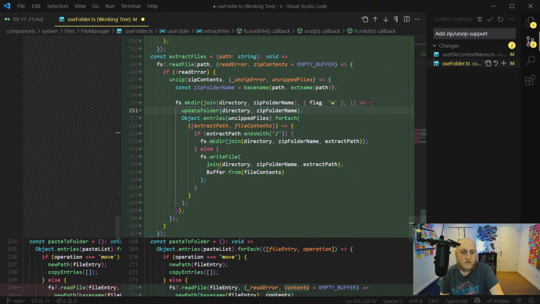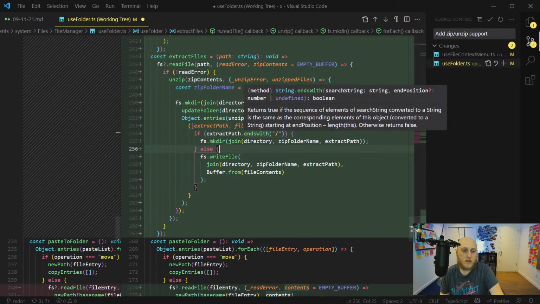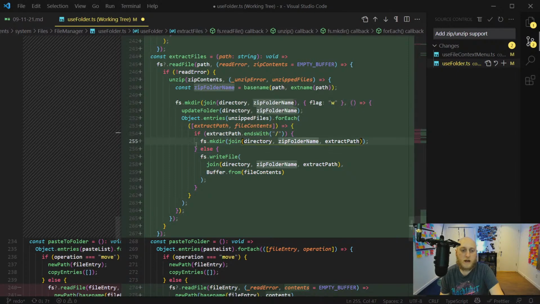Because just the way browser FS works, you kind of throw these requests out into the ether. Anyways, the folder structure ends with these forward slashes when it's a path. So for the unzipped files, if the path ends like that, I know it's just a folder and I make a folder. Otherwise, I write the file with its content.